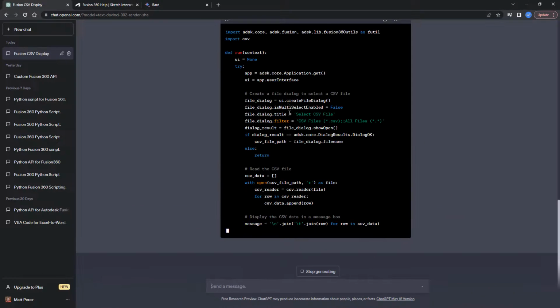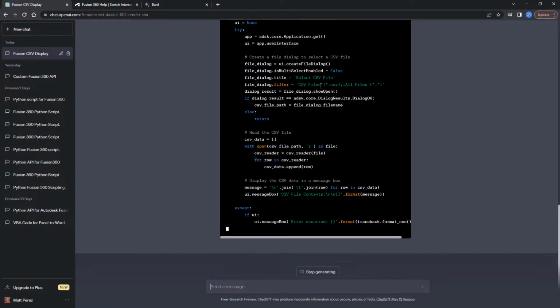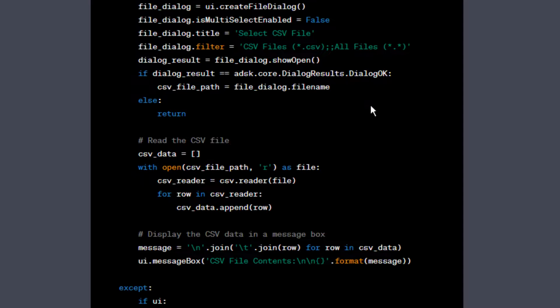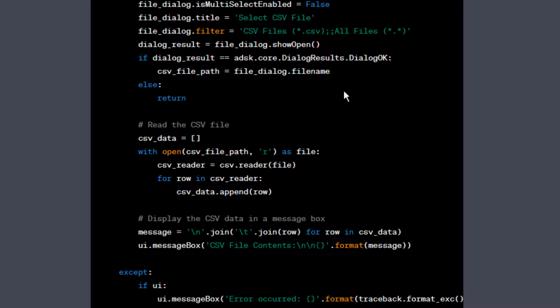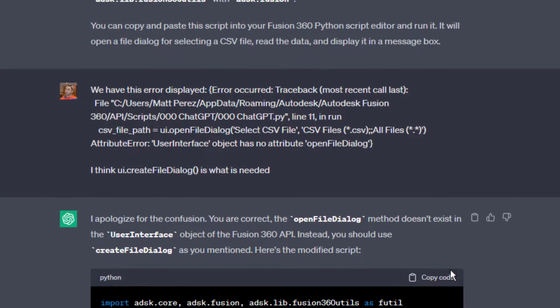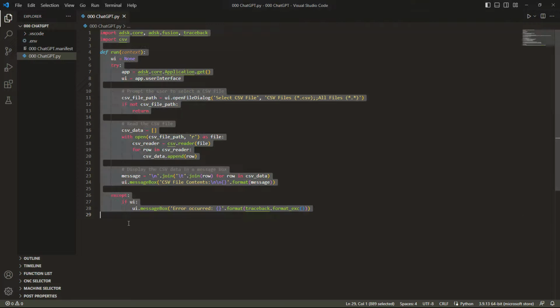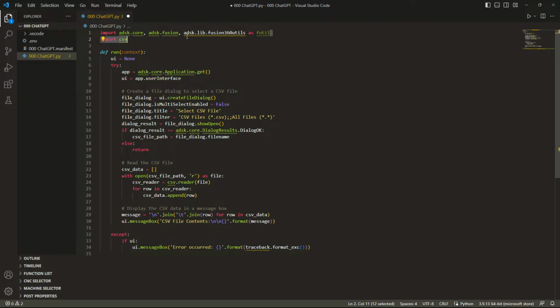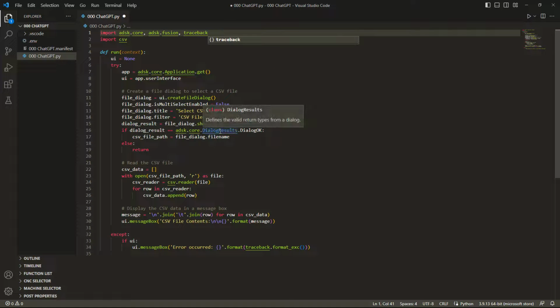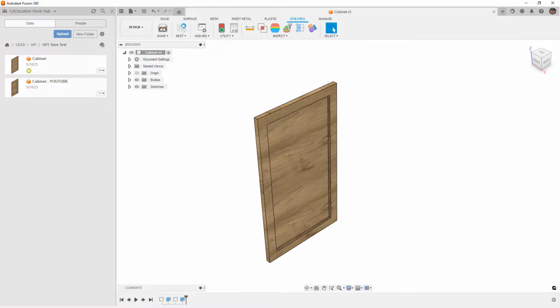So now you can see it's using UI create file dialog. That's fine. If dialog is okay, then create the file path. It's using this R here, which is read only, which is fine. We don't need to save any data to it. And then it's going to use this append row and add this information here. So let's go ahead and copy that code. We'll go into our program here, paste it, again, get rid of this, add traceback, and we'll save it. So let's see if this update works.